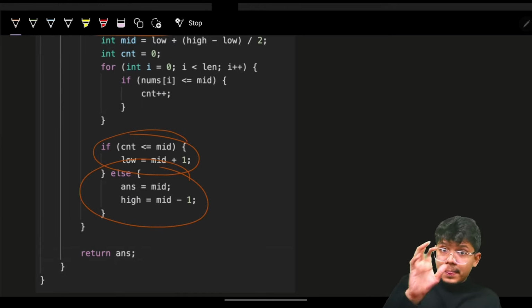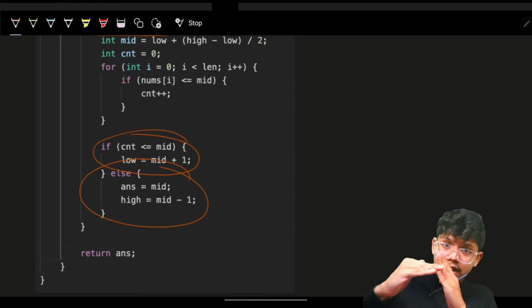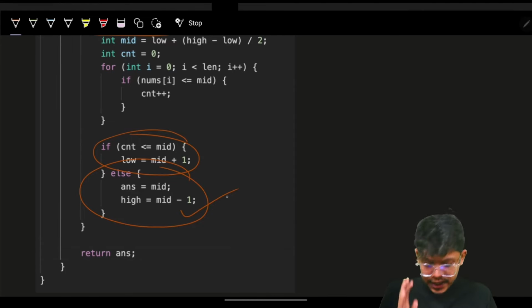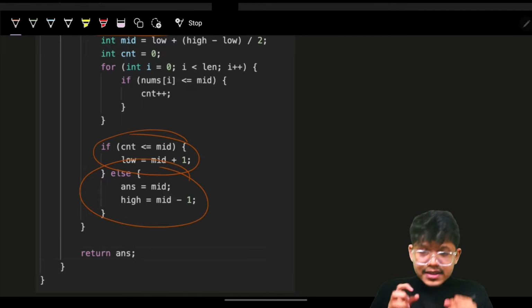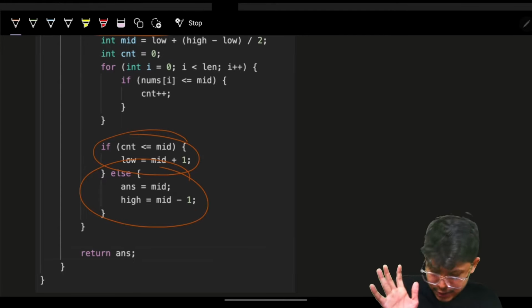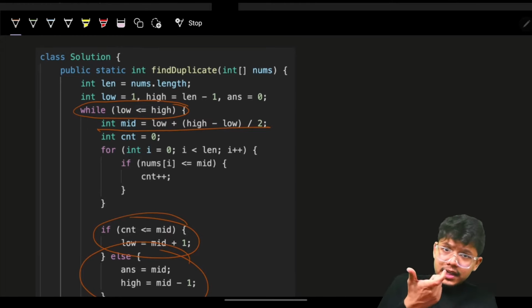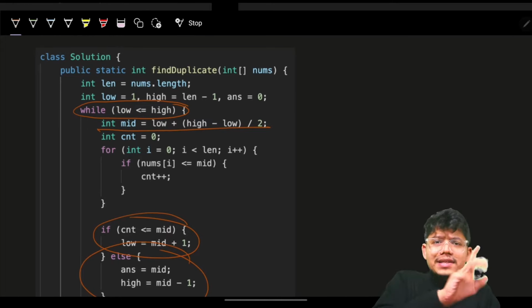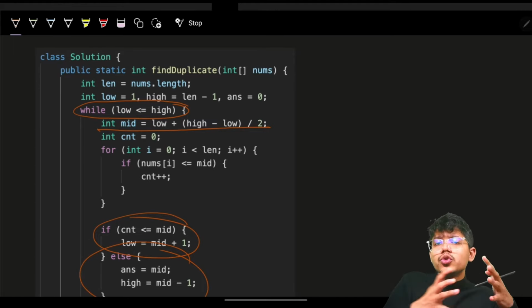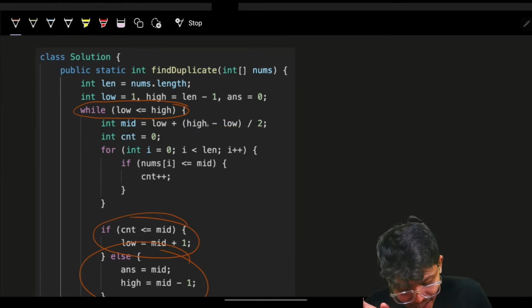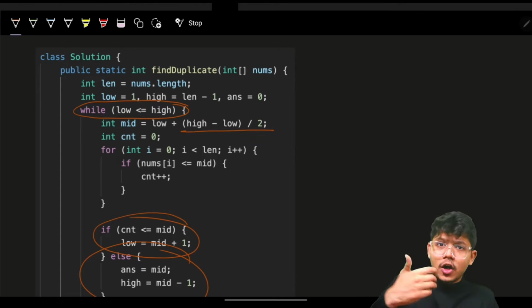then I'll firstly put my answer as mid, and then I'll say okay, I can try for a lower high, which means high equal to mid minus 1. This is the default template of a binary search. Now coming to the actual condition in the binary search, firstly I get the mid, which is simply low plus high by 2, but usually to avoid integer overflow, we write it as low plus (high minus low) by 2. This is how we write it.